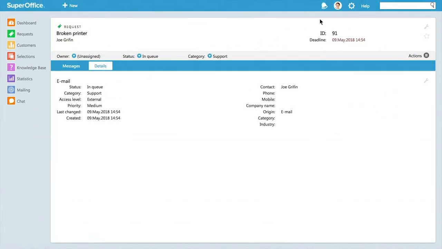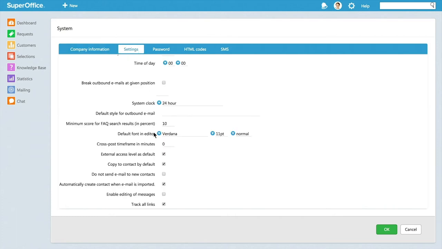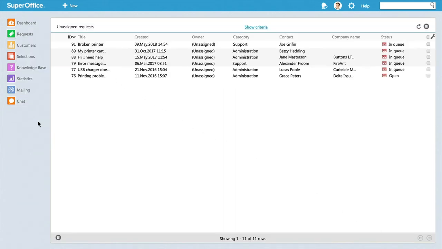It is now possible to turn off the feature in SuperOffice Service that creates a new contact every time a request comes in from an unknown email. As a result, you will have requests which are not connected to a contact. Let's see how that would work.